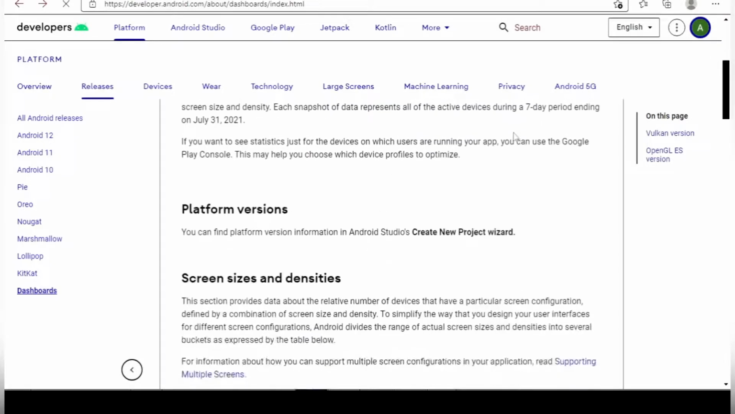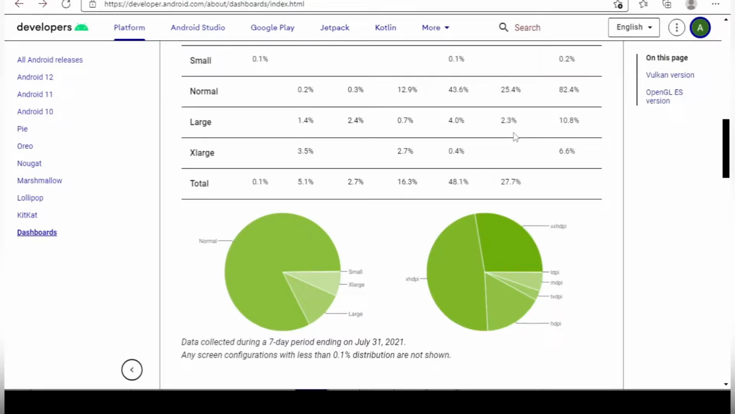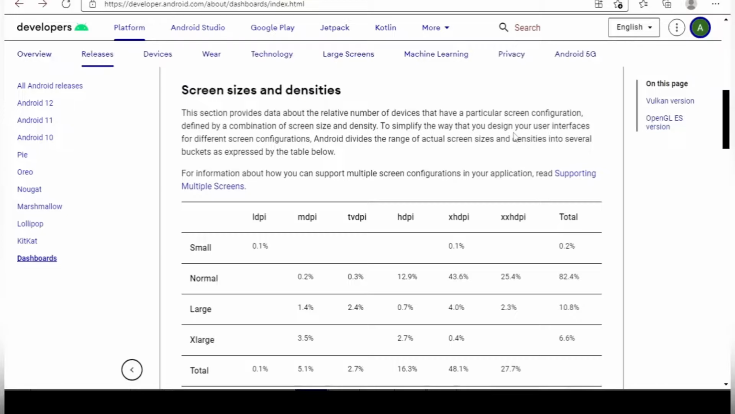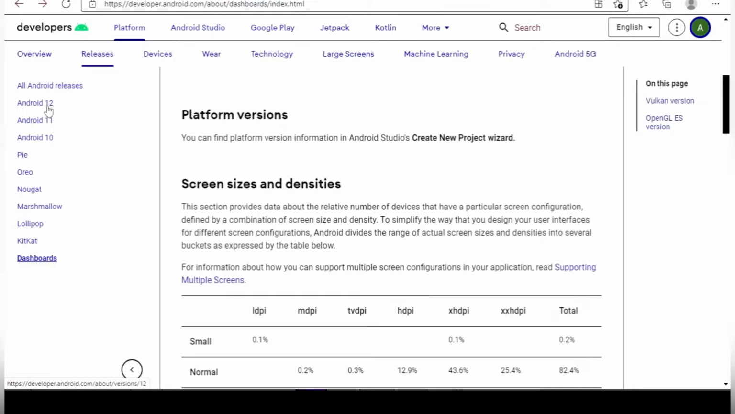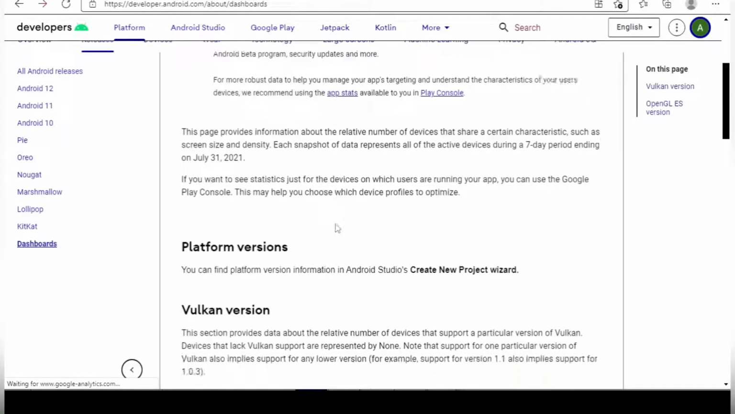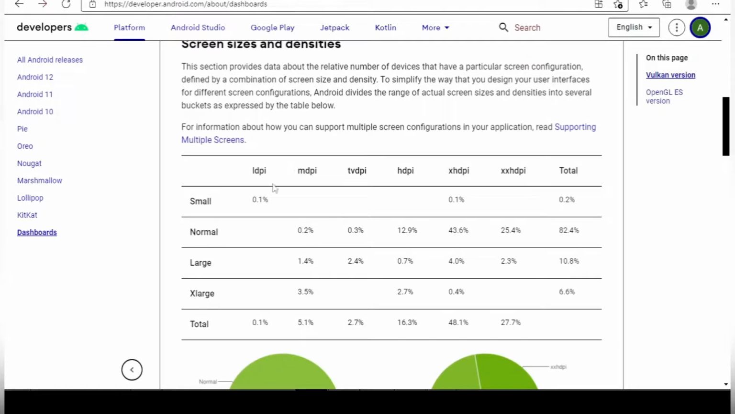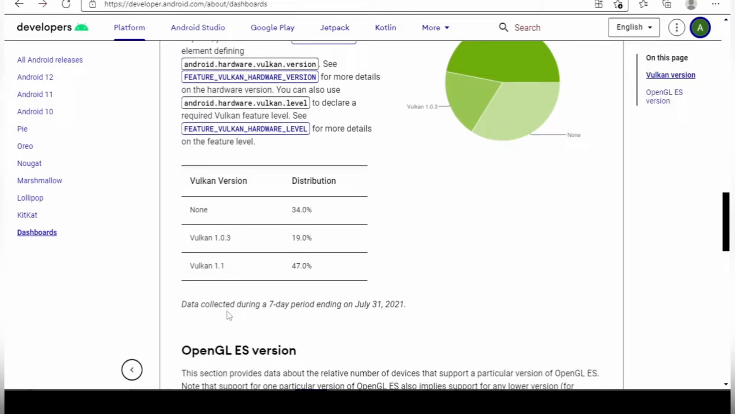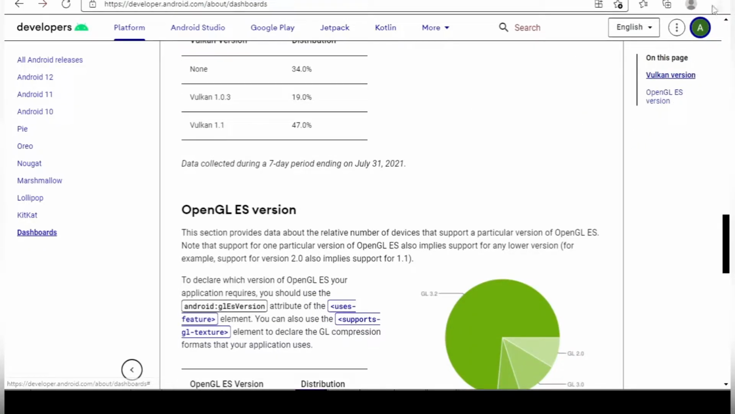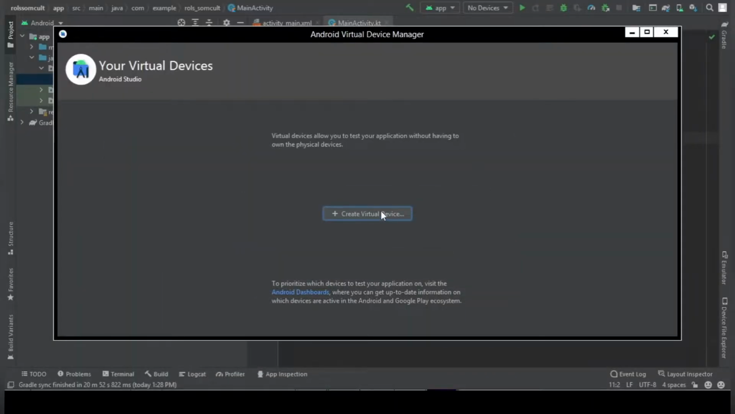It is actually loading now. Let's wait for it. So it is done. We have different versions of Android: Android 12, Android 11, Android 10, Pie, Marshmallow, Lollipop, KitKat, and a whole lot. So let's go to the dashboard. Okay, so we're on the dashboard now. You have the devices over here and the number of people using them over there. This will just give you a fair idea of how many people are still using the device you want to develop for.